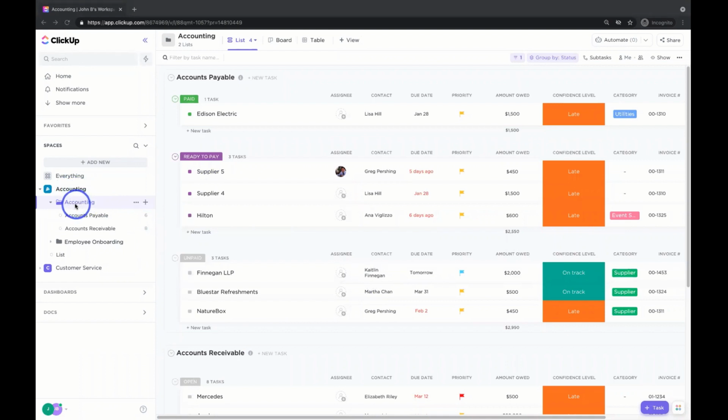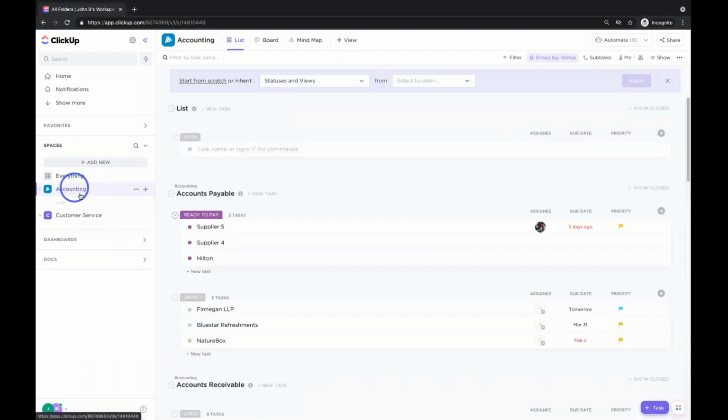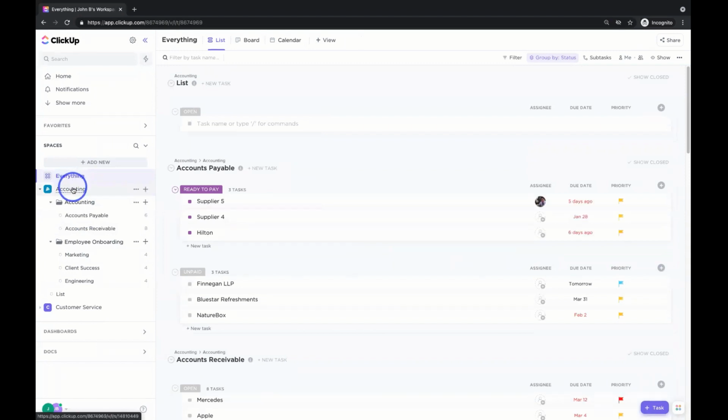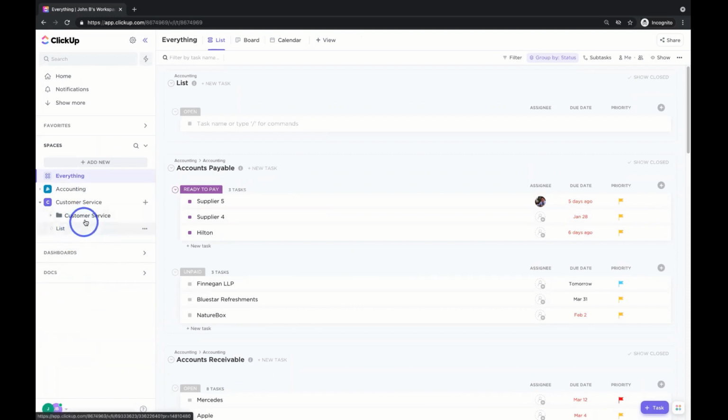So again, we're on the folder level here. We're seeing both these 2 lists. And then if we move up to the space level, well, guess what? We're seeing all of the lists contained inside of all of these folders. And if we move up to the everything level, well, we're going to see all of the lists contained in all these folders contained in this space, but also the lists and tasks contained inside of this space as well. Everything means everything.